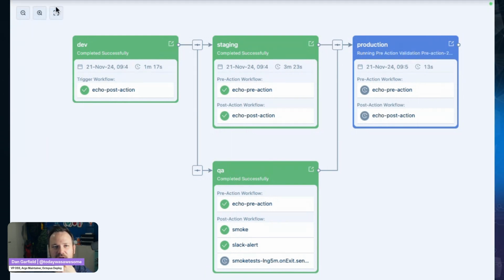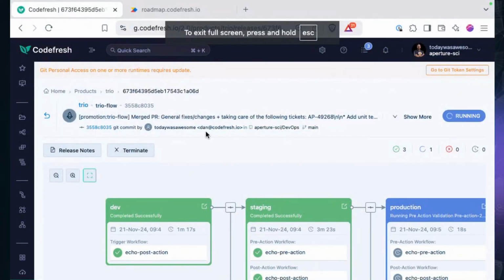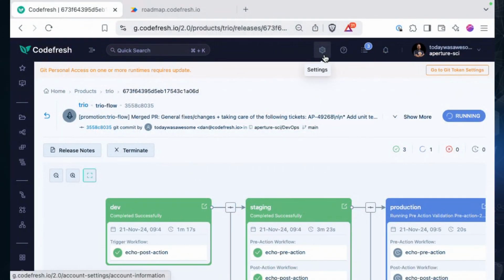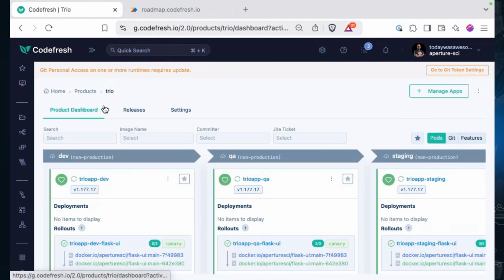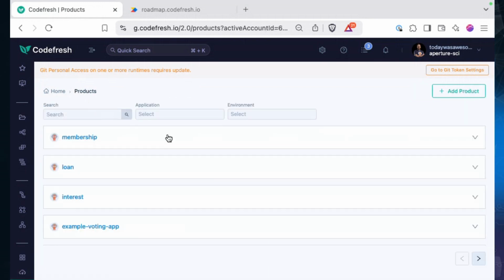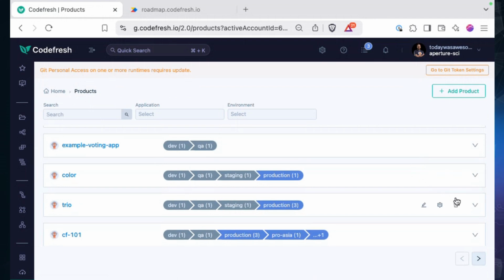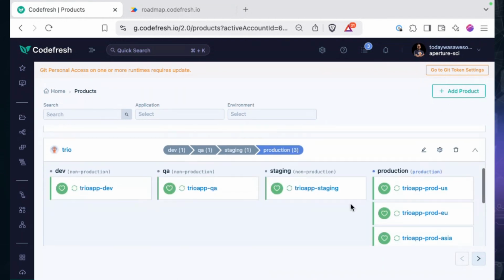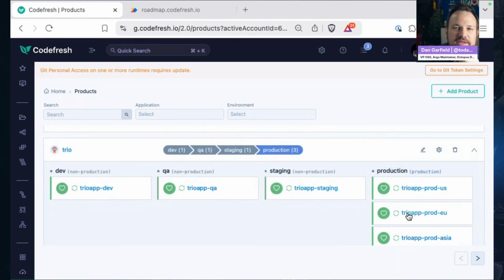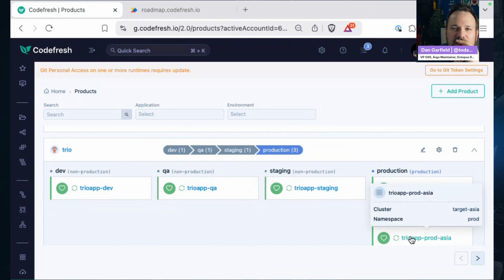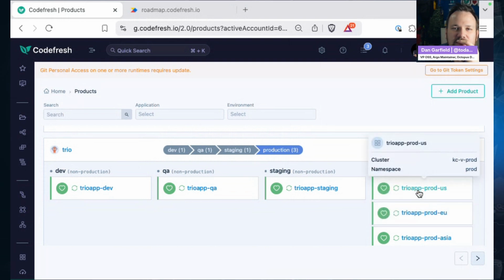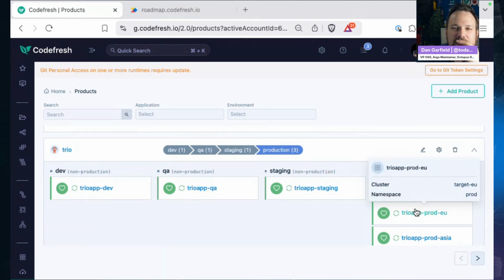So let's talk about how to create one of these really quick now that you've seen it in action, because I think this is a great way to help explain it. Now, before I create it, let's look at that product again really quick. Actually, let's look at the products view. This makes it a little bit easier to see. You can see that this app actually has 3 instances in production, and they are all different clusters. So this one's in Asia, this one is just a KV prod, and this one's an EU cluster, right?